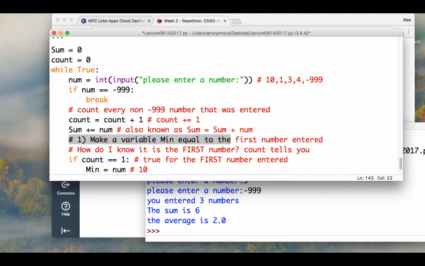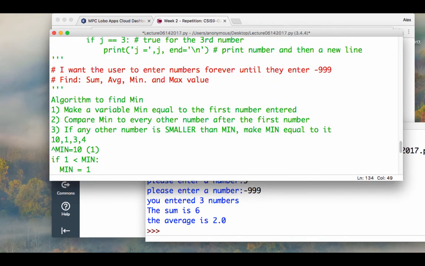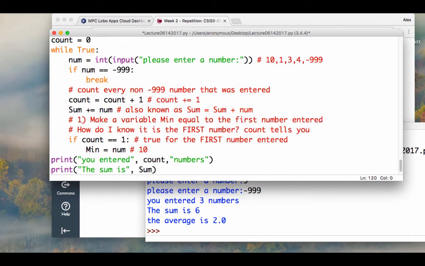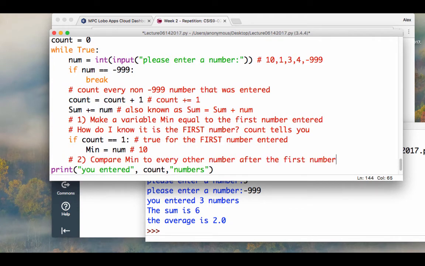Make a variable min equal to the first number that was entered. How do we know it's the first number? Count tells you. When count is equal to 1, that's the first number, so make min equal to that number, whatever they entered, which is a 10. Okay? All right, next one. Compare min to every other number after the first number, right?